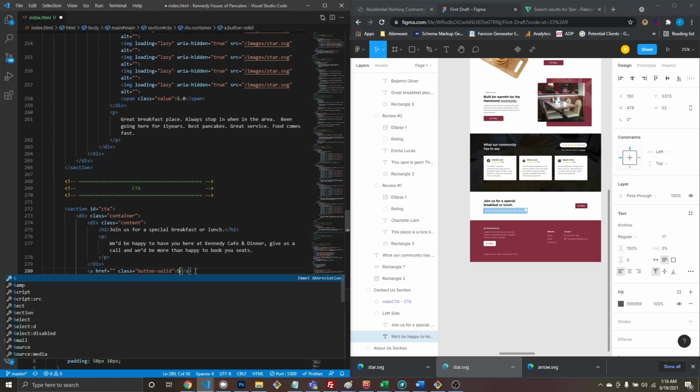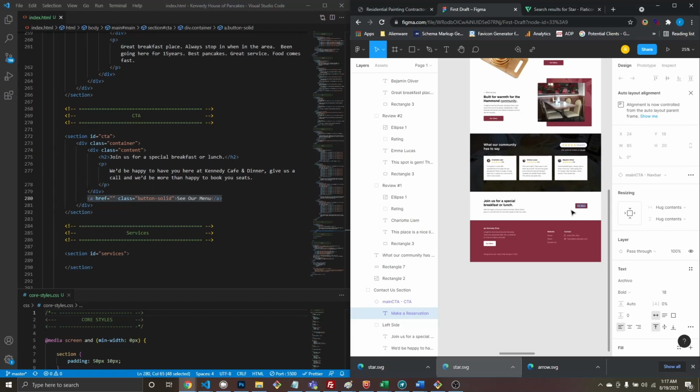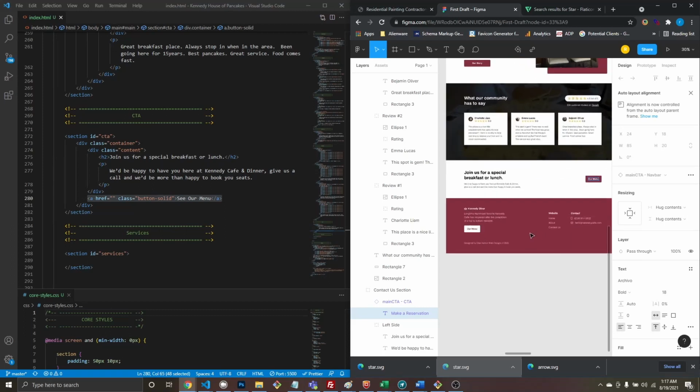And that's going to be C menu. Okay, so that's that section. I mean, it's pretty easy. You just got your content section here that's going to be to the left, and then you got your button right here that's to the right. Doesn't get any easier than that. And now we just got a footer.